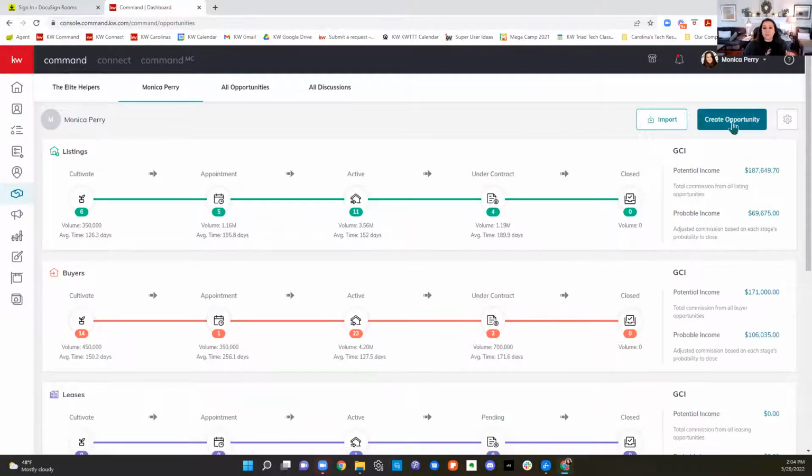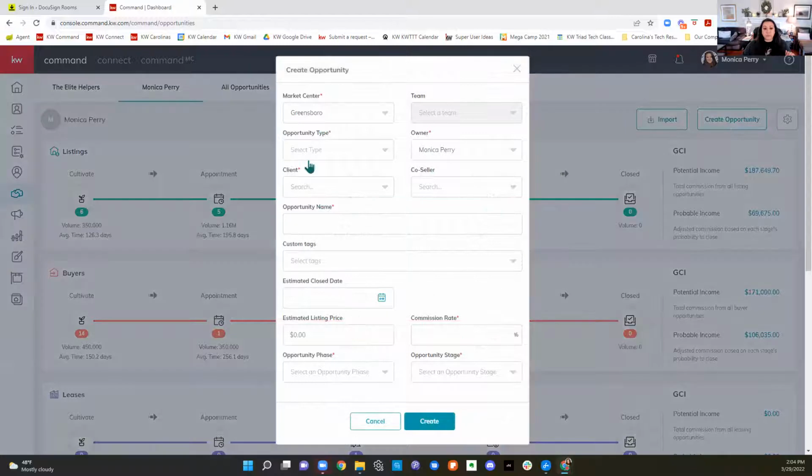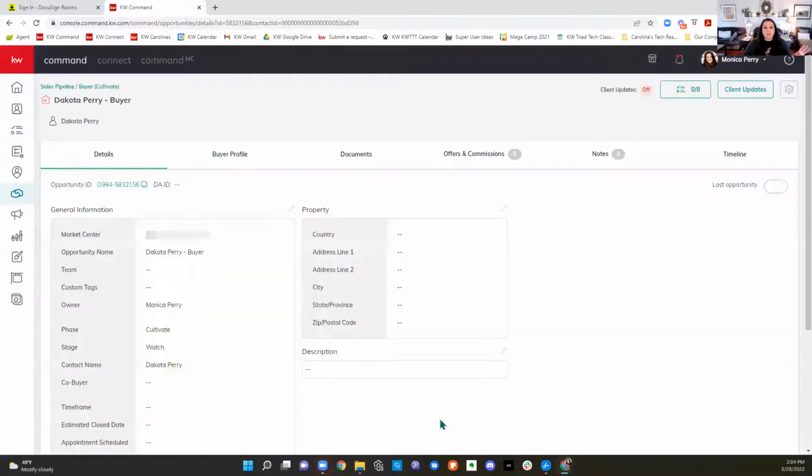Okay. So we're going to create an opportunity and pick our opportunity type. I'm just going to look at buyer, and I'm going to pick my client. Boom. If you have a co-client, you can pick the co-client, but for the sake of time, we'll just stick with one. Put in our commission rate, do all that stuff, change our phase and stage to where they need to be, and then we'll click create. So this is always the first step.